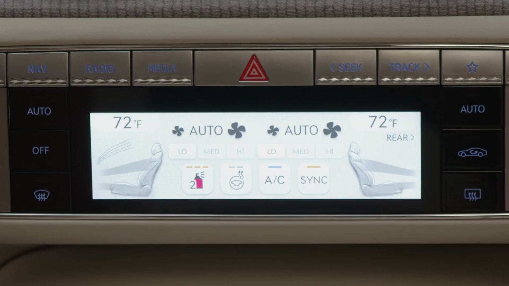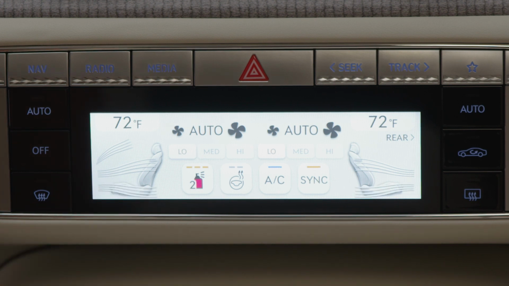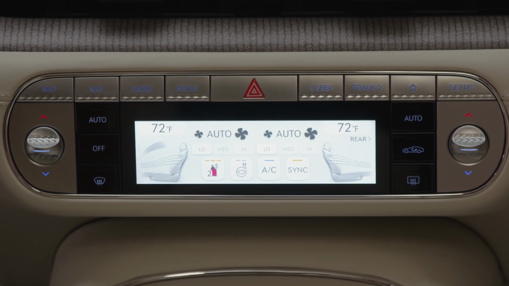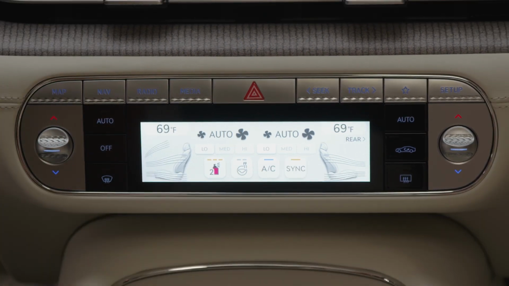To adjust the airflow direction, touch the arrows on the climate control information screen to select the airflow direction. 2 to 3 modes can be selected at the same time for either the front or the rear cabin. The Sync button enables the same climate settings for both the front and rear cabin areas. Sync will turn off automatically if a passenger selects their own temperature.